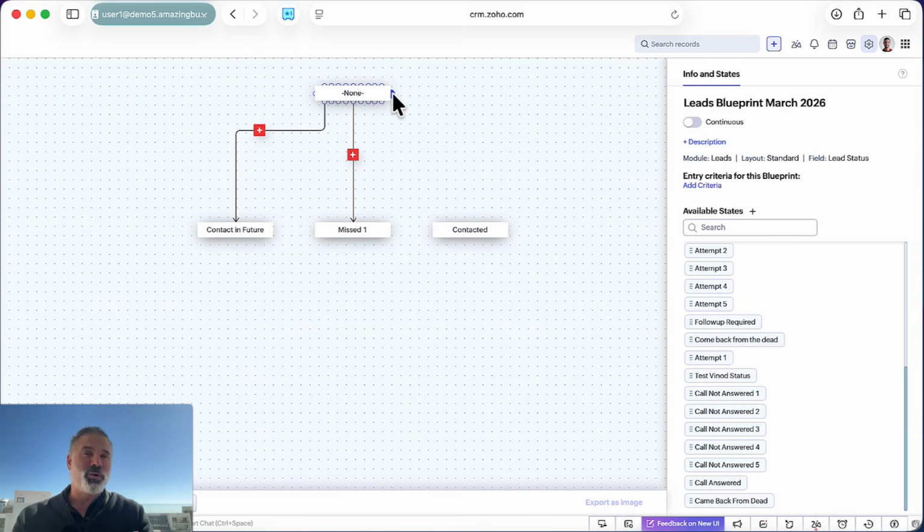In 2025, the average attempts were 13. So if you're not having, let's say, 13 attempts, you're not even playing the game. Very important. So this is missed one and not just missed. And then contacted means I call them and we're talking.